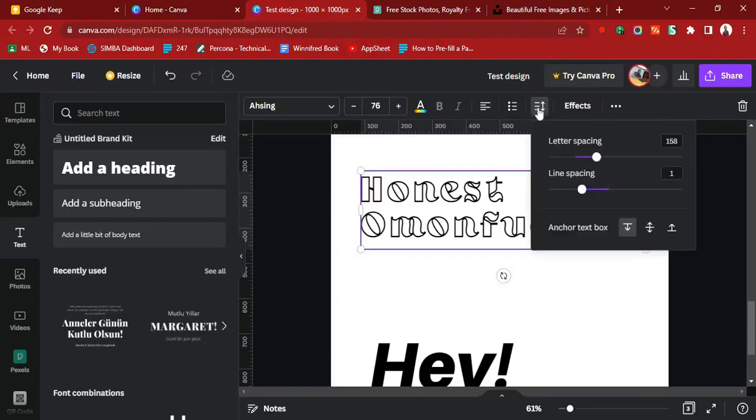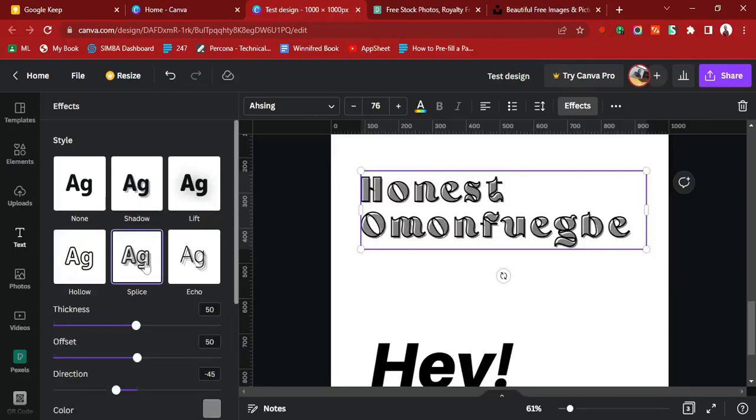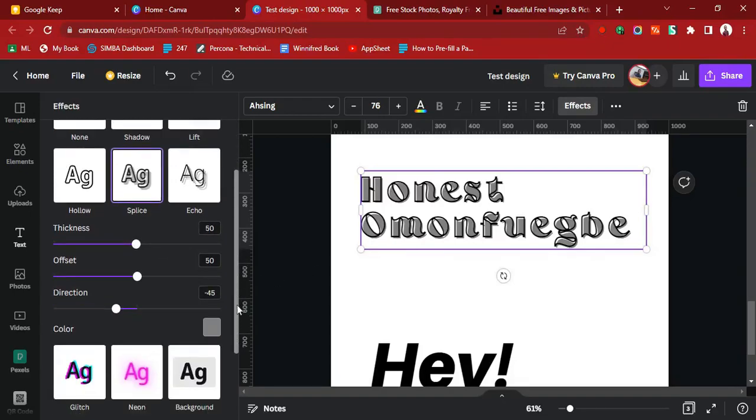So now let us explore the rest of the styles. We can splice it such that it is hollow. Splice is like being hollow and having a shadow put together. So we can choose the thickness of this splice. We can make it a lot thicker, or a lot lesser. Then we can change the offset of the splice, and then the direction. So let's just move it forward, something like this. All right, this is okay.